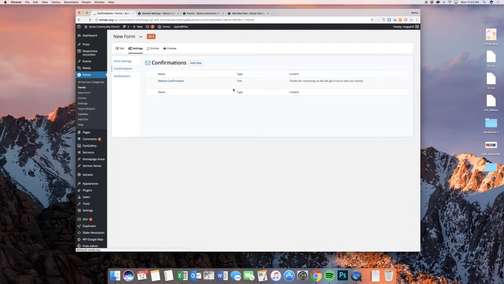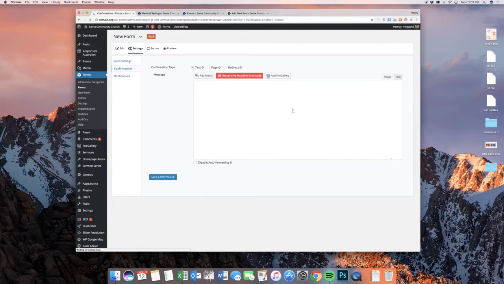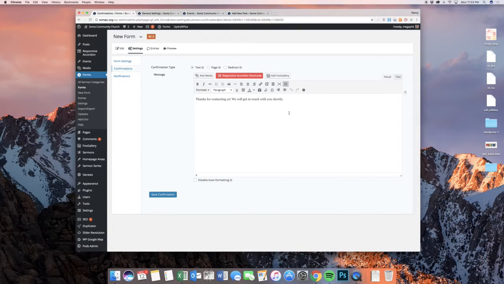Under confirmations though, this is what shows up right away once they fill it out. Not what goes in an email, but what shows up on that page. By default right now, this one's saying, thanks for contacting us. We will get in touch with you shortly. But we could change that to whatever we want, put whatever media we want within there, or we could make it go to a different page or redirect even to an outside website that's not a part of Soma Community Church at all. Although I don't think the instances where that would be reasonable are very many.